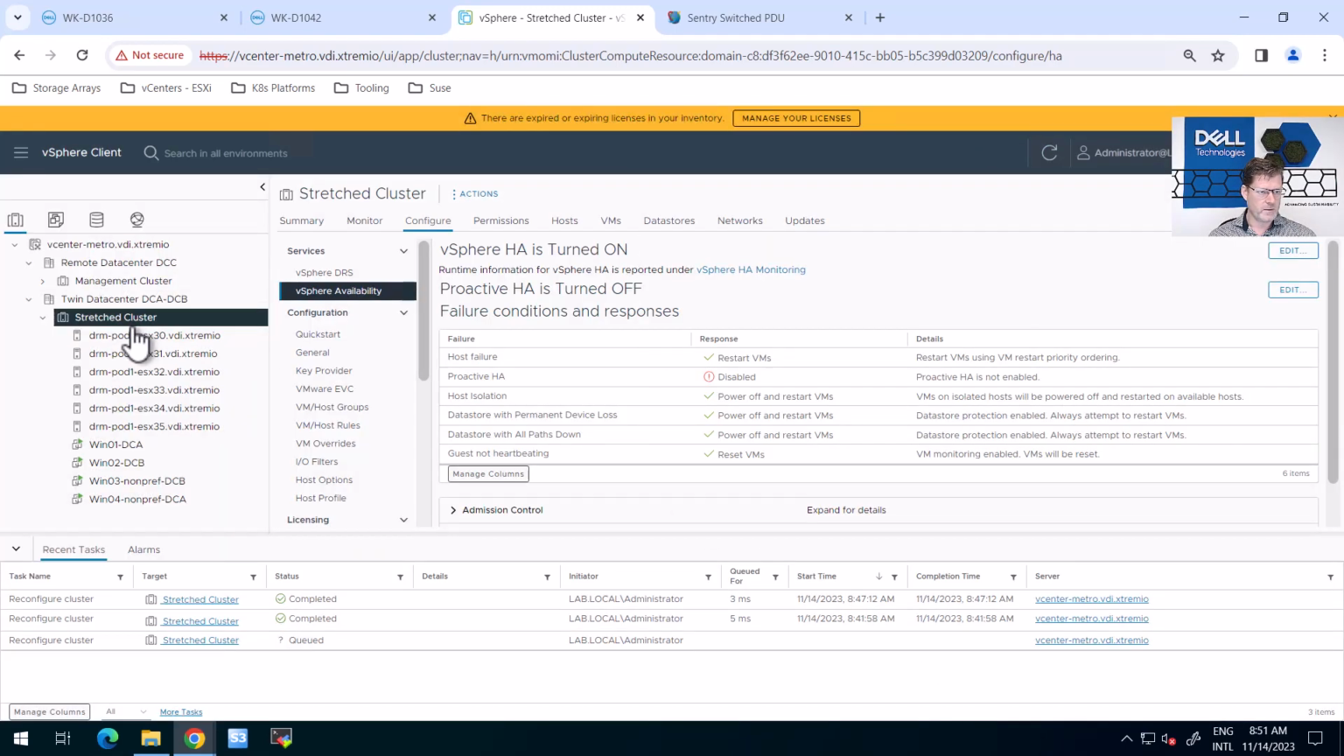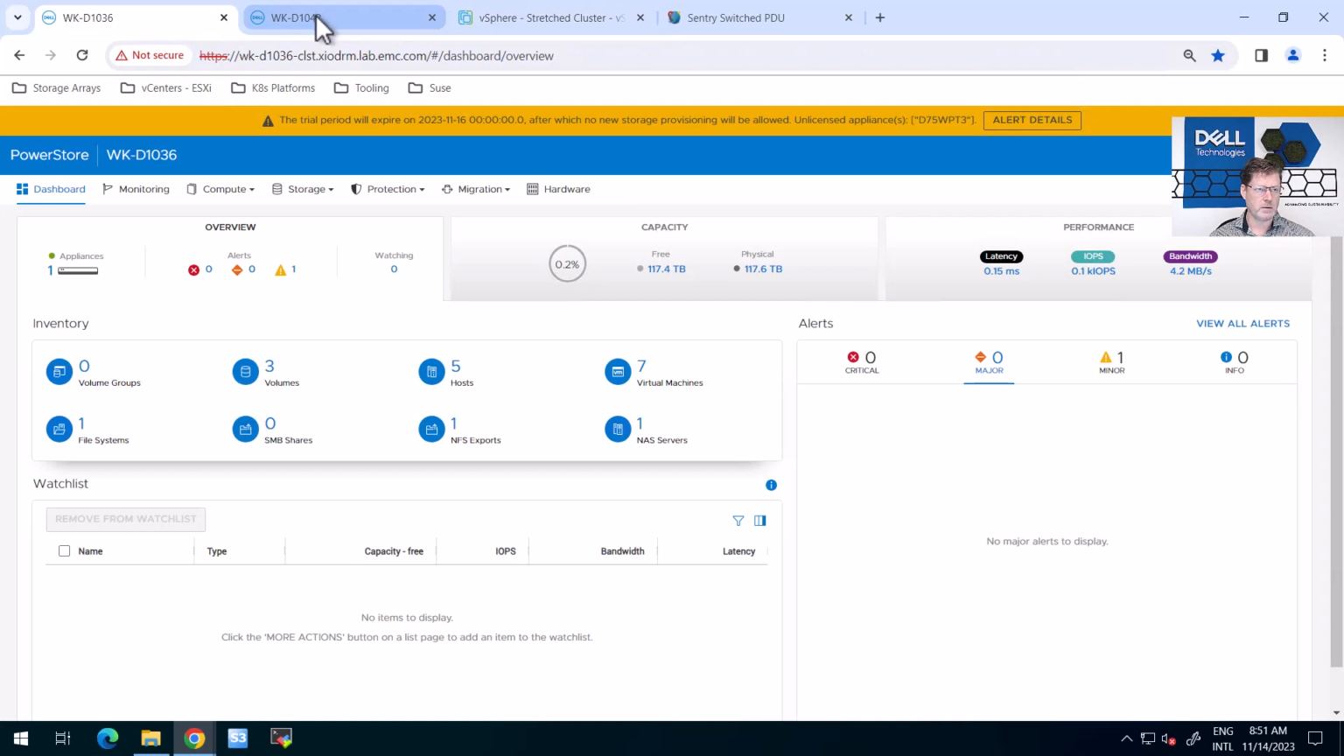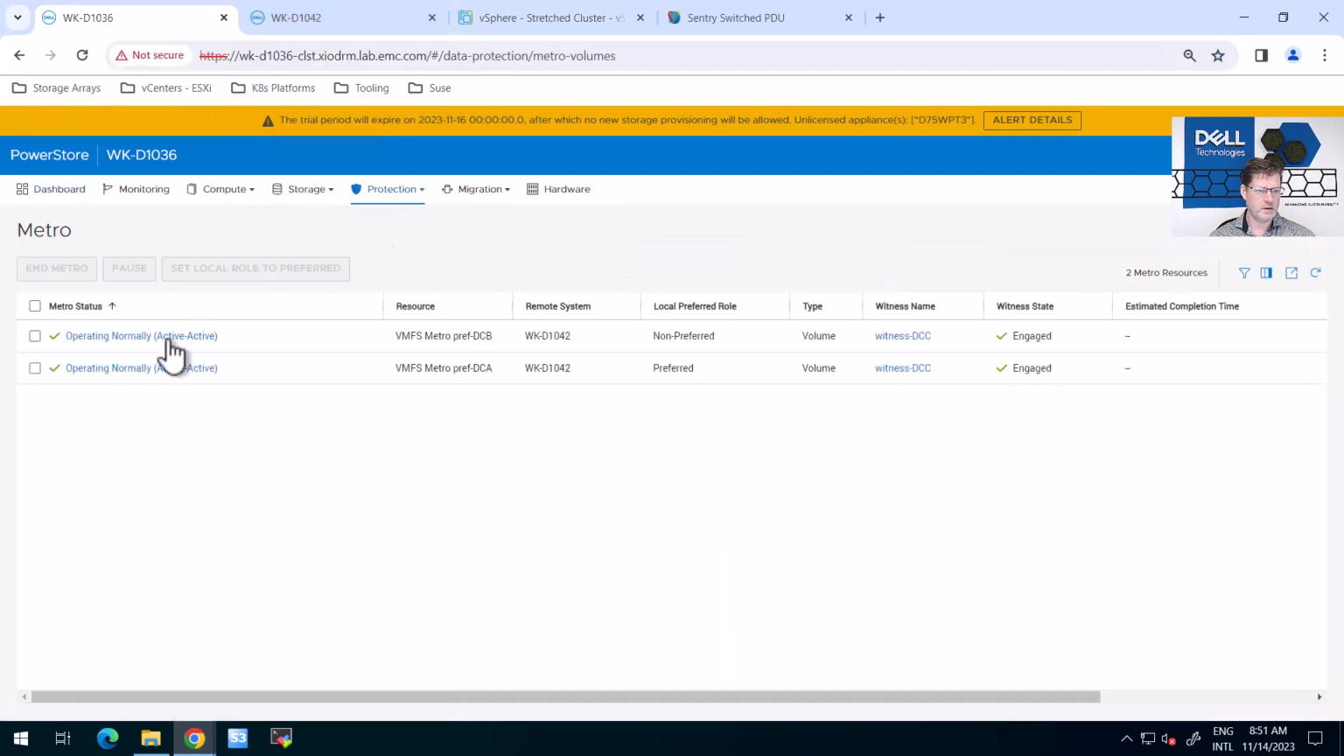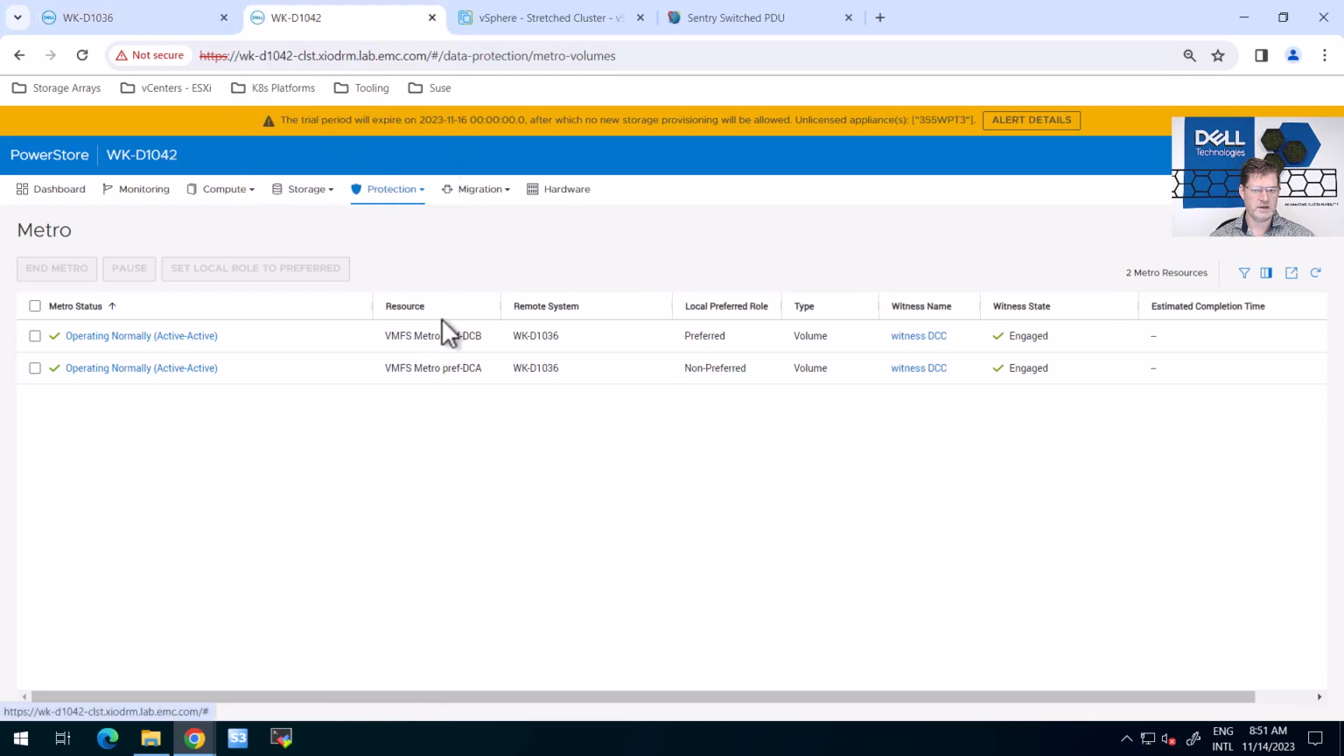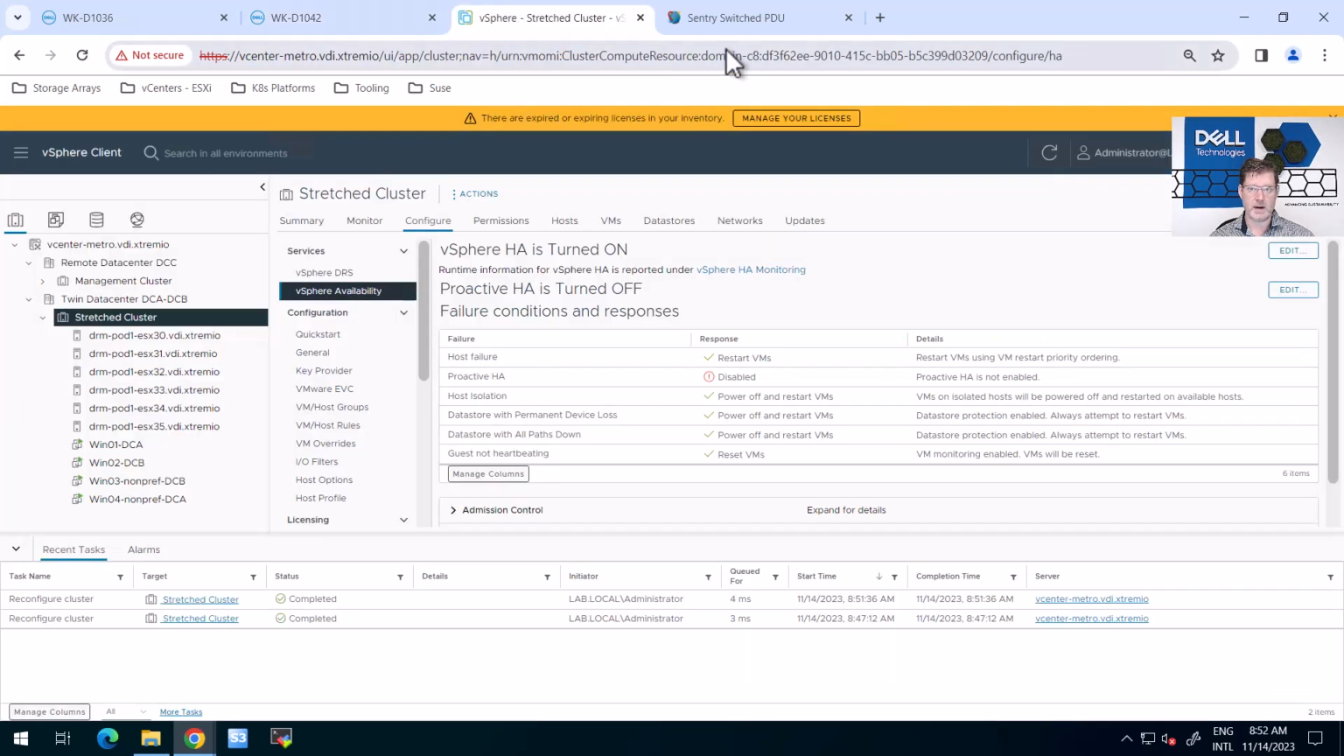So let's go. Right, we have the servers. We have the 2 PowerStores here. So this is the PowerStore in the left data center. You can still see that we have 2 Metro volumes, a non-preferred and a preferred, which of course is the other way around on this one, which sits in the right data center. Non-preferred, preferred, there's a witness standing by. And basically all that's left now is to cut the power.